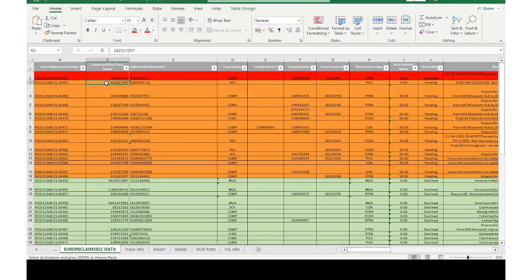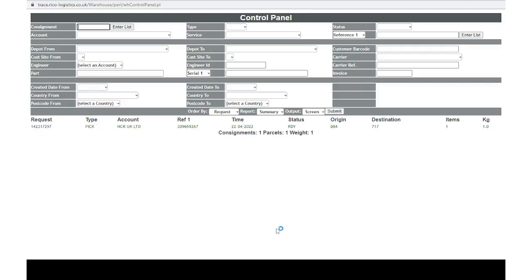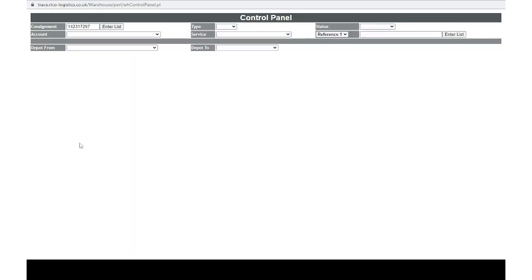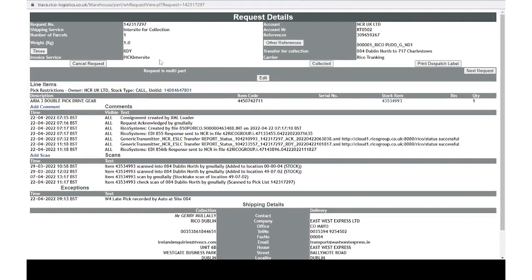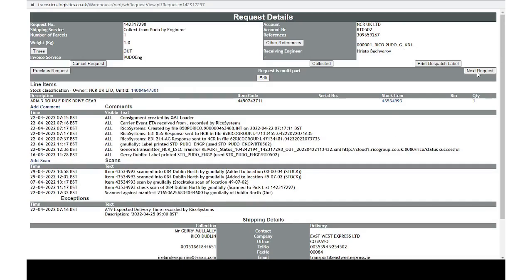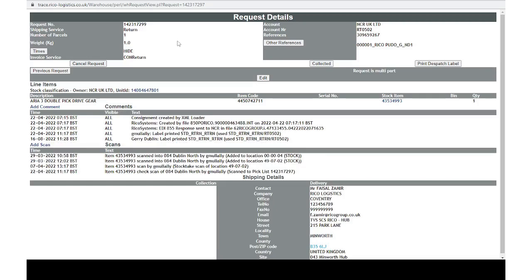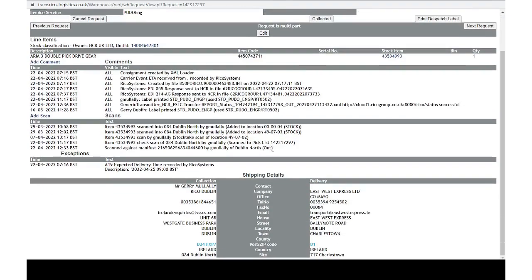So let's review another row on our claims file for May, and we'll take the request number once more. We'll plug it into trace on the control panel, and we'll view the request details. This has actually pulled the pick in. We don't really want to see that here, I don't think. We want to look at the outbound, or indeed the return. In this instance, we're looking at an outbound. You can see that the return hasn't been activated, and in fact the last scan was to a manifest in Ireland with no further scans.